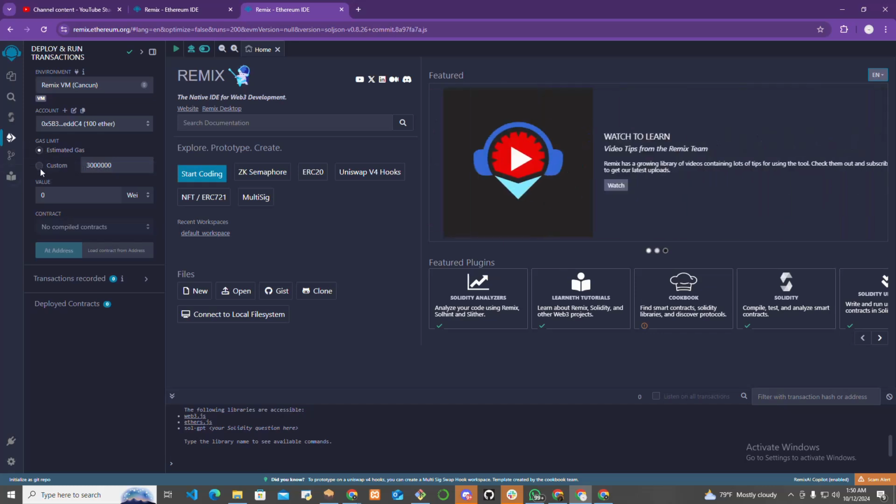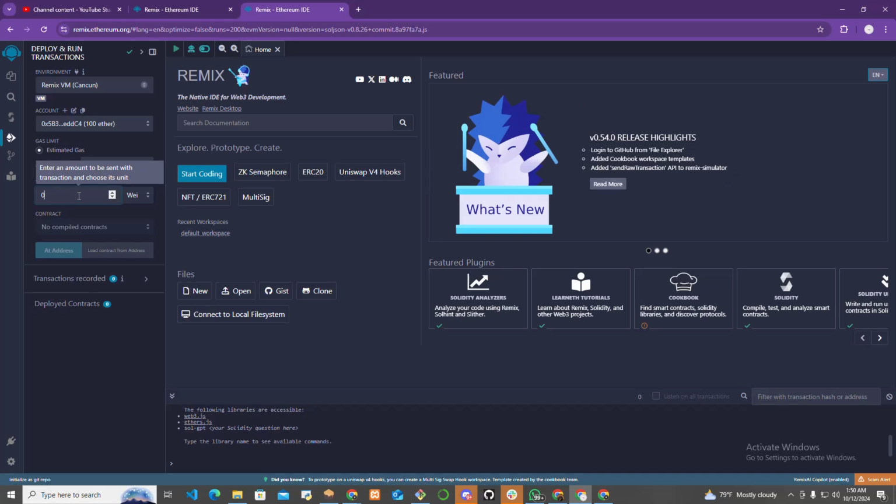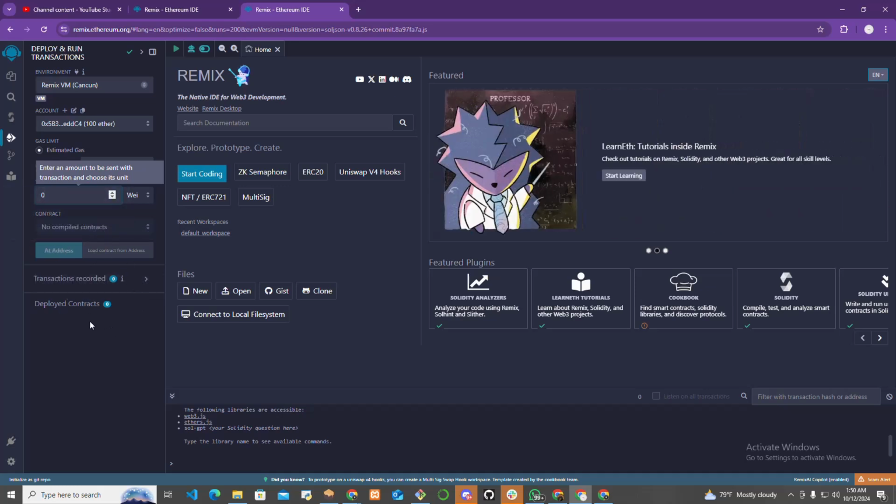Then the estimated gas. Remember in our last episode we spoke about gas and how to calculate it. You can calculate it in this estimate. You can add it in wei or gwei. Wei is the least, followed by gwei. Then you can put your addresses. Now, whenever we deploy a transaction, we will find it here. We can open it and view it, and it will also be listed here.